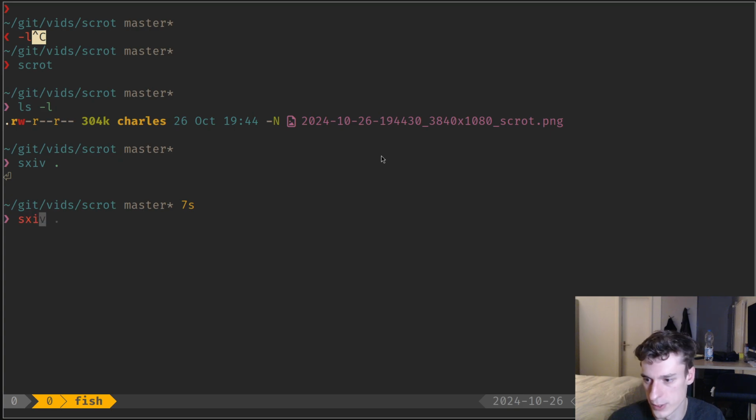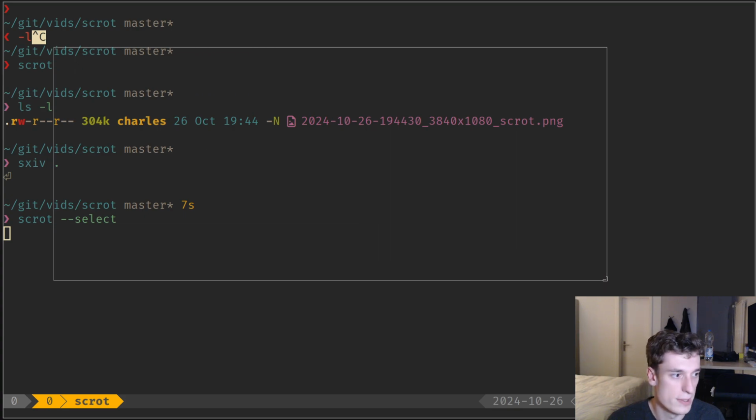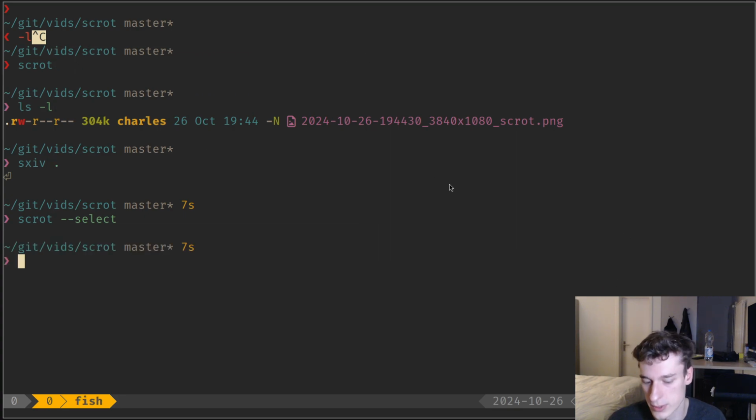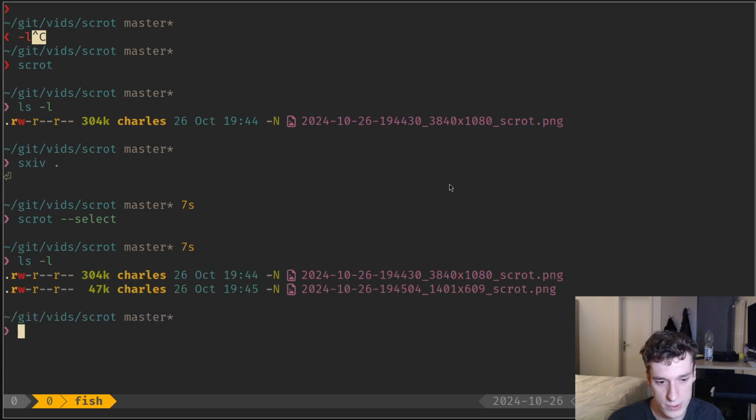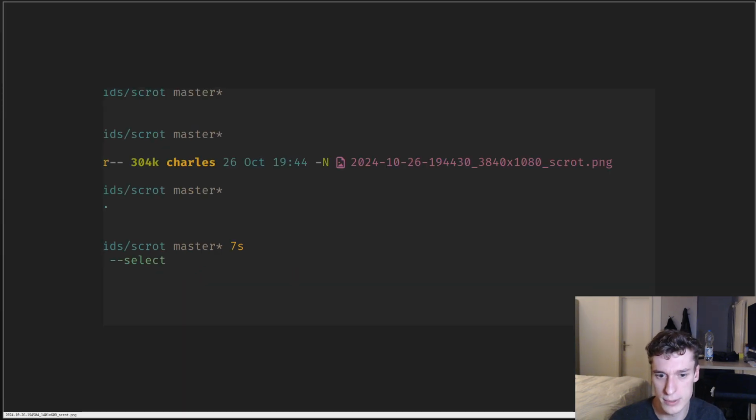It also has some nice cropping capability. So -s or --select, maybe you can see my cursor is now a little cross, and I can just select an area on the screen. Now the second screenshot is this one. Yeah, you can see that it took just the cropped version.